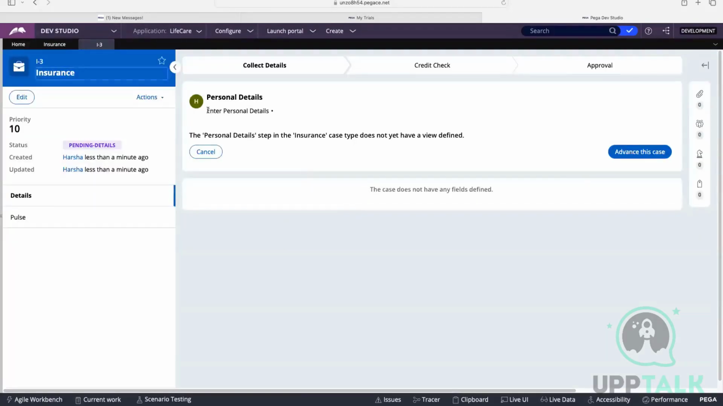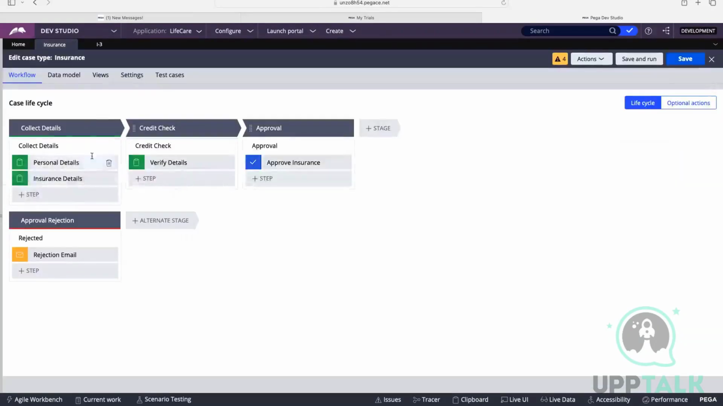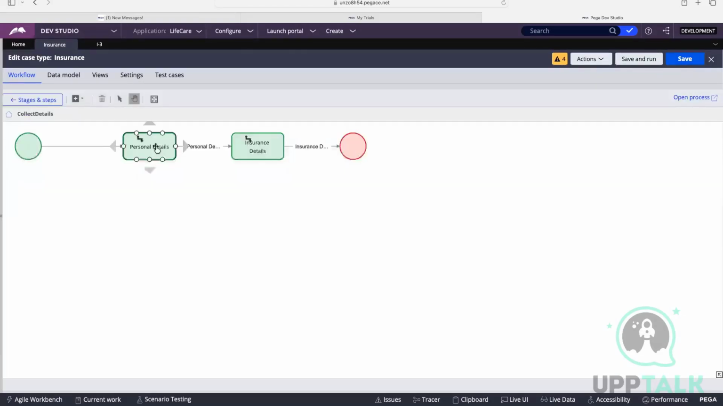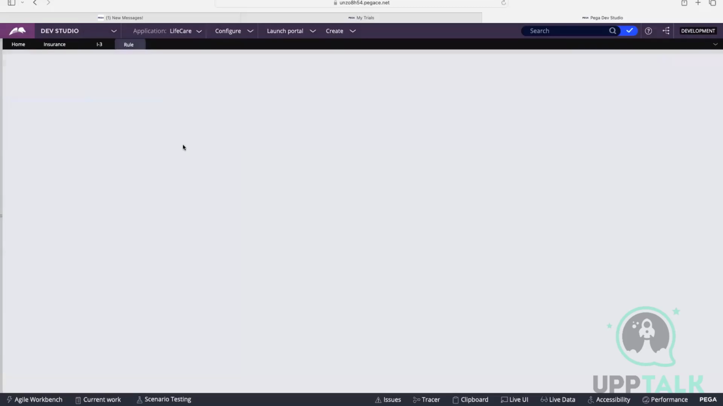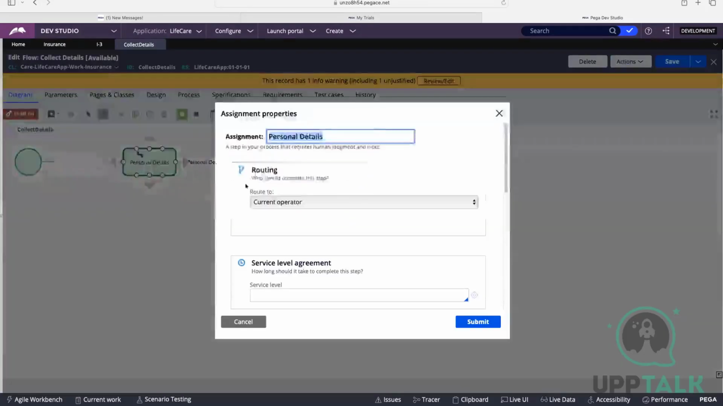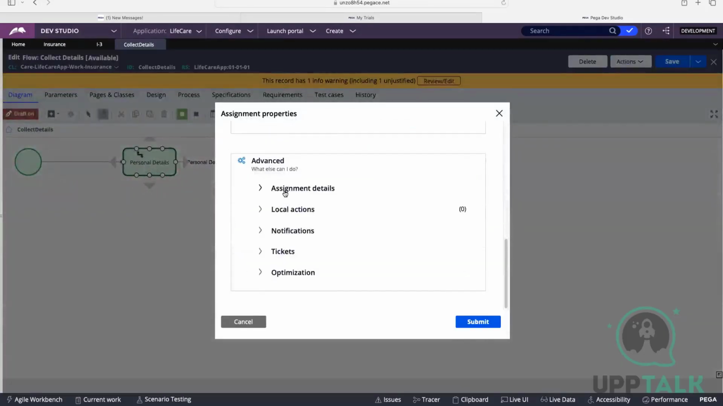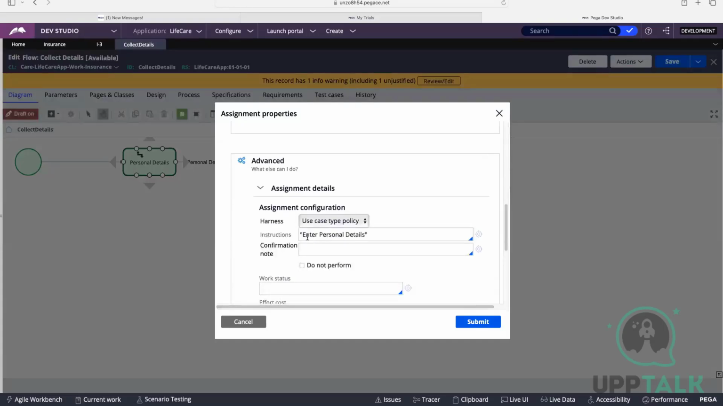You see, this instruction is coming here. Enter personal details. Similarly, it will come in insurance. Enter insurance detail. So where exactly is this coming from? From the instruction which is configured inside a process, inside an assignment, and inside assignment details and instructions.